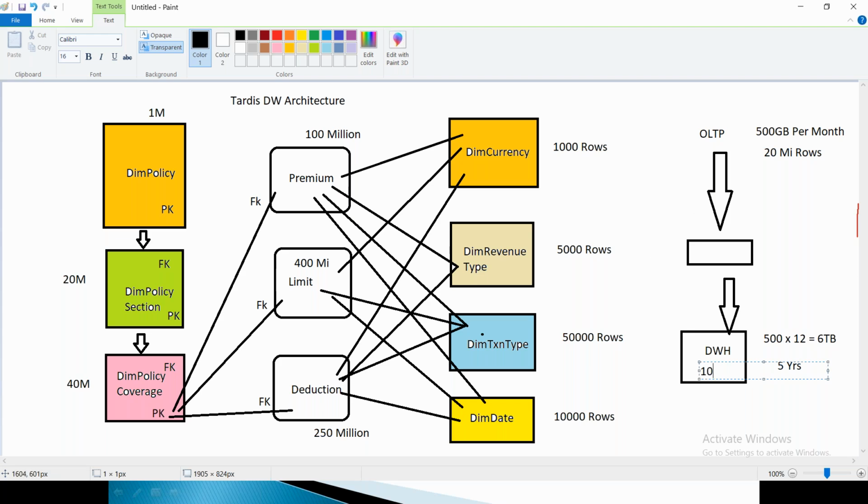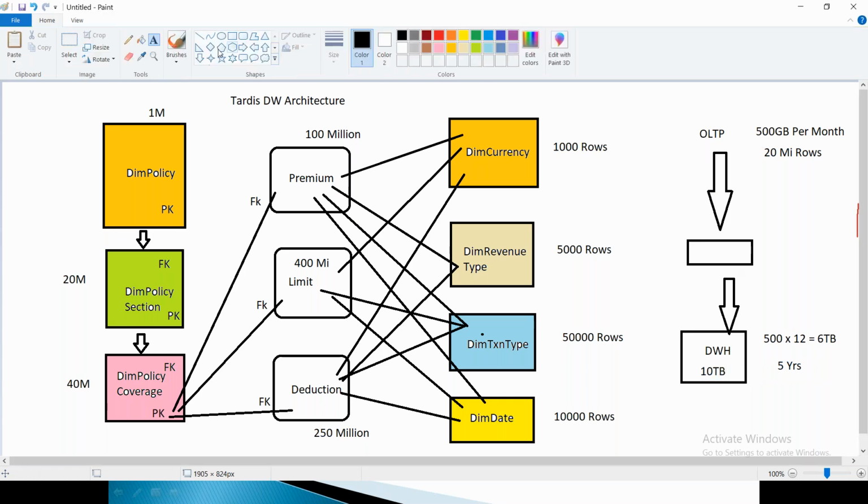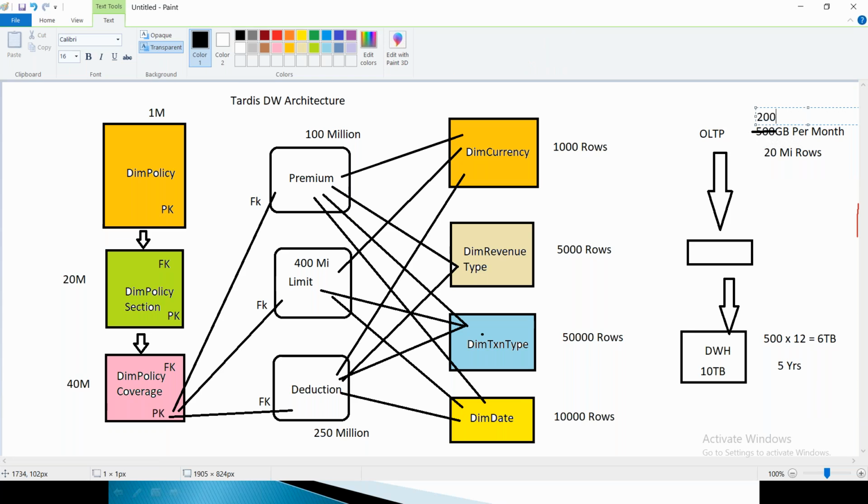You can tell them, say, 10. So here instead of 500, you can tell them 200. 10 terabytes is too big. The average data warehouse size in real time is 15 terabytes, not more than that. If you have more than that, the data warehouse will crash. Clear? Terabyte is not small data. Try to understand. If the 15 terabytes is full, then SQL Server or Oracle will shake. It will be very slow.